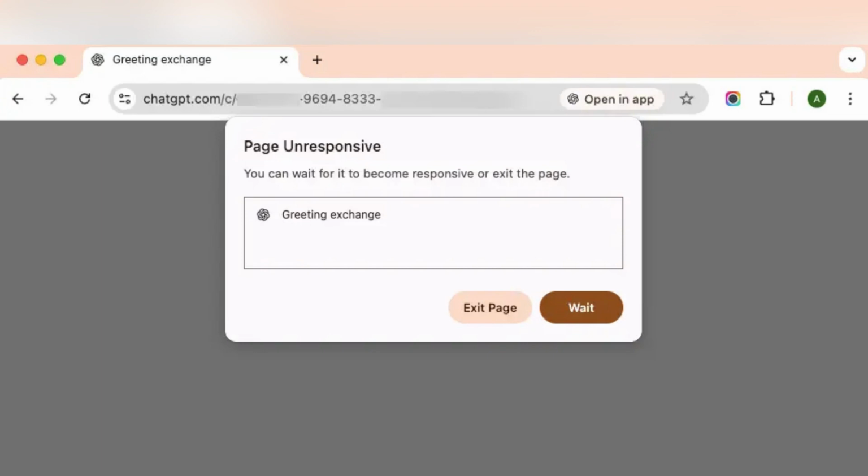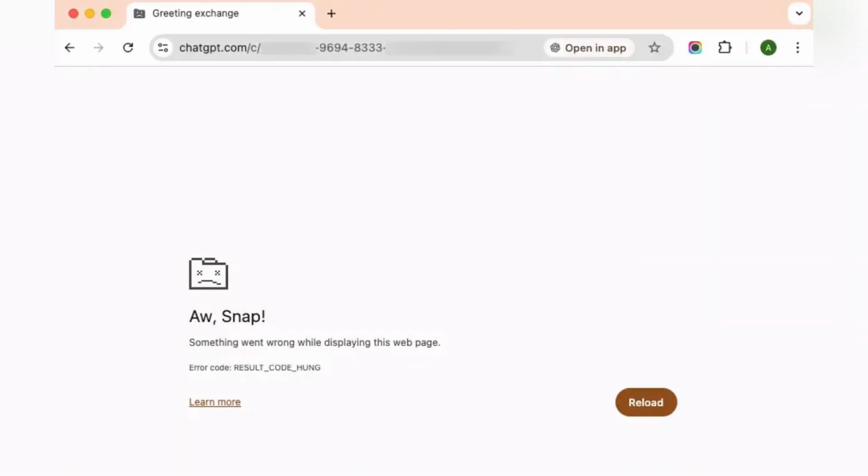Next, you need to perform a fresh reload. Once the page is closed or crashed, simply hit the refresh icon or press Ctrl-R on your keyboard. Because ChatGPT saves your chat history to the cloud in real time, Chrome will usually restore your exact conversation automatically. You'll find that you haven't lost your progress, and the interface should feel much snappier immediately after the reboot.